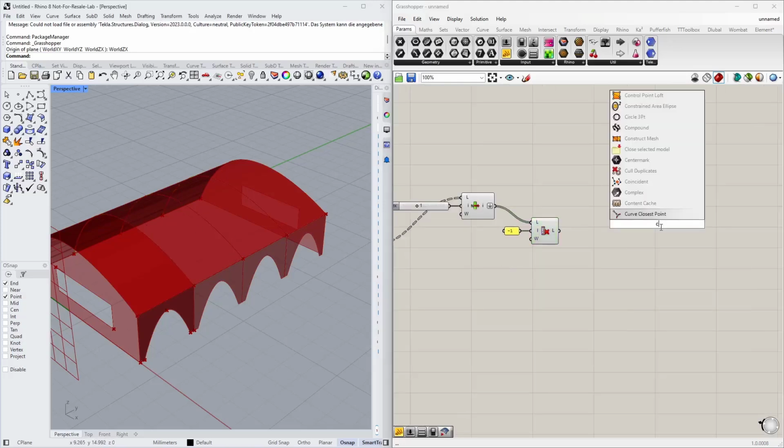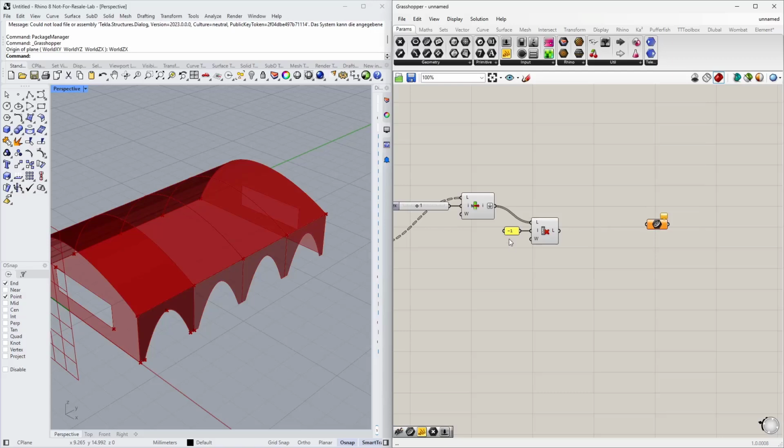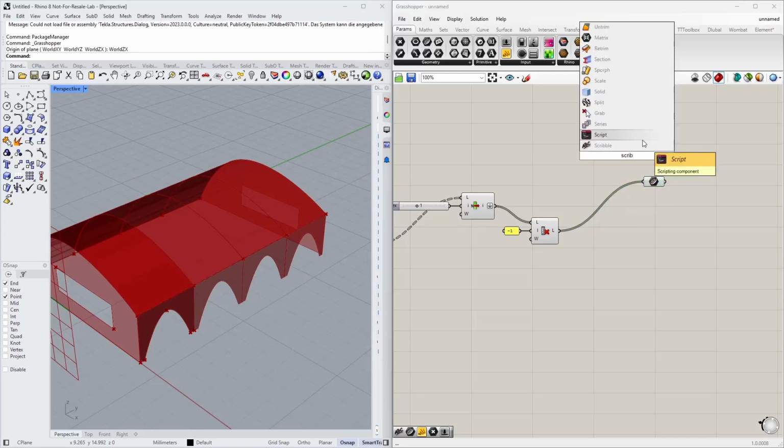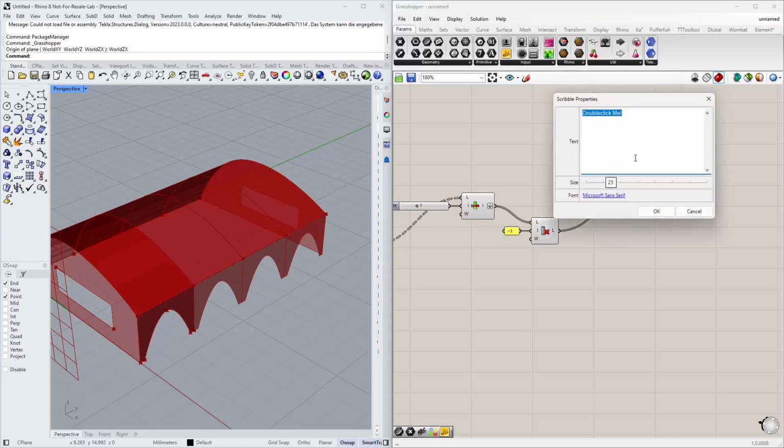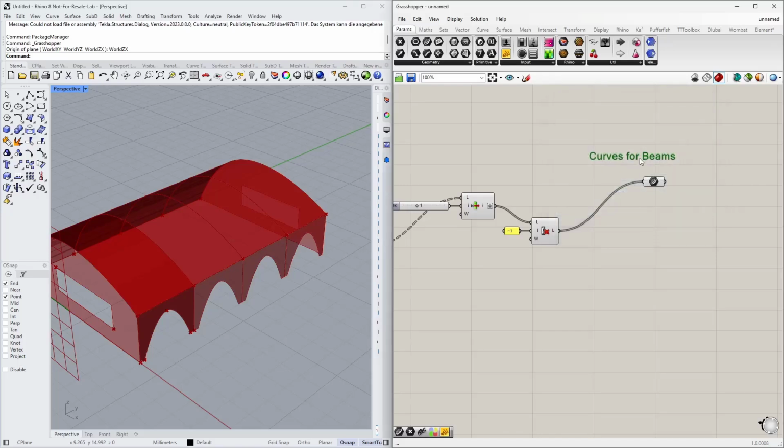So let me collect that in an additional component so I can easily reuse it afterwards. Maybe again a little comment here. Curves for beams. Okay.